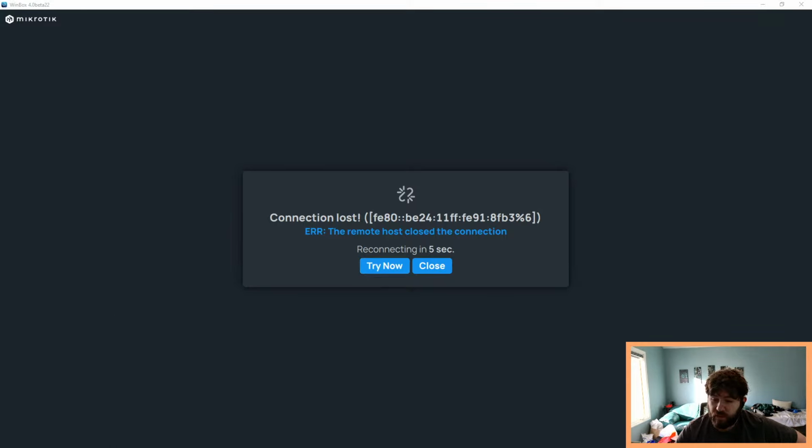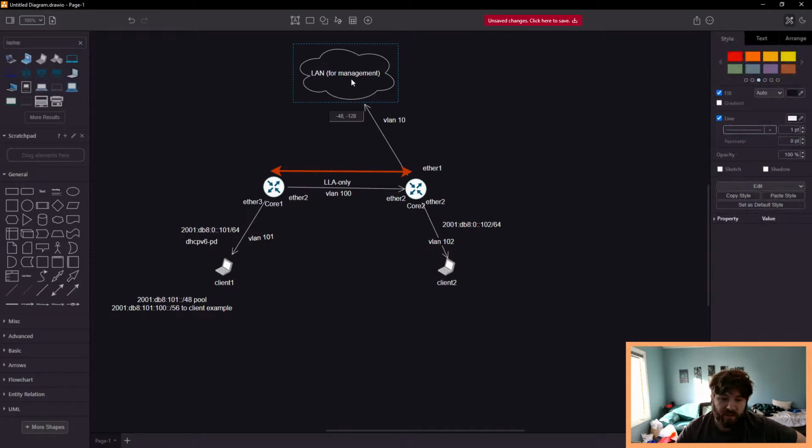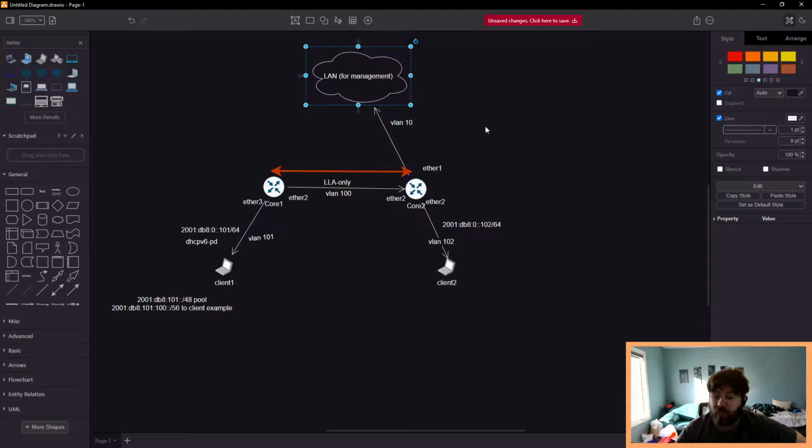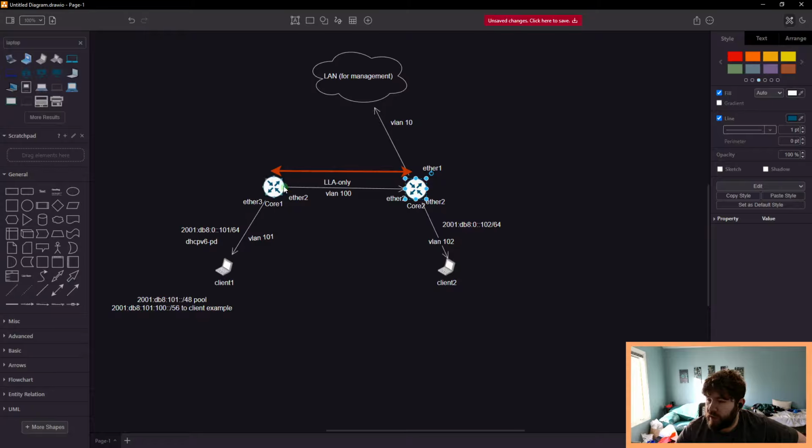So, the TLDR here going on. This is my lab network here. So VLAN 10 is basically for management traffic and Winbox. In theory, they could all talk over it, but I'm not letting them. I got two routers here called Core 1 and Core 2. Each of them is going to have some clients off of it. I've been setting up Core 1 initially, so I want these two guys to BGP to each other.